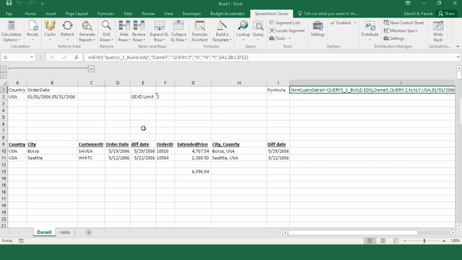Okay, we're going to move on now to a different topic here. We're still going to stay on that GEXD, but a little different approach. All Spreadsheet Server formulas give you the ability to drill down. So if I have a GEXD and I know that my execution can take 20 to 30 seconds to execute, and I really don't want to run it, I just want to look at some information, I can always go to the GEXD formula.